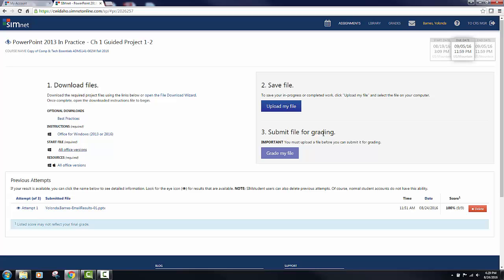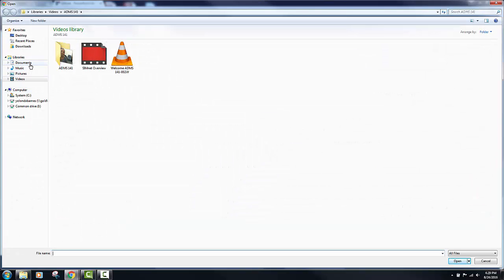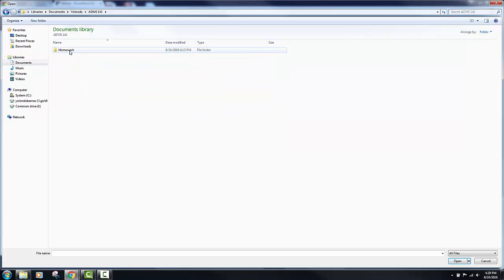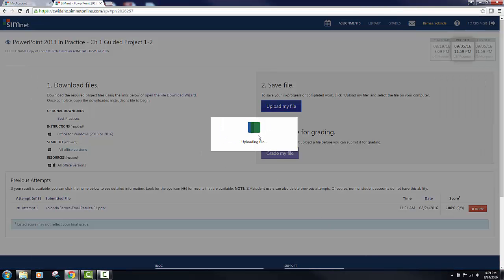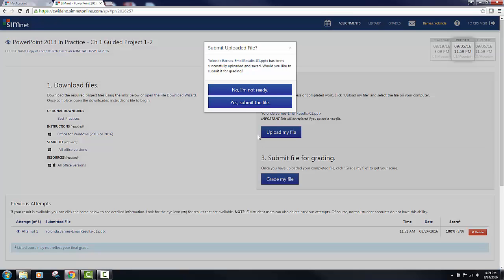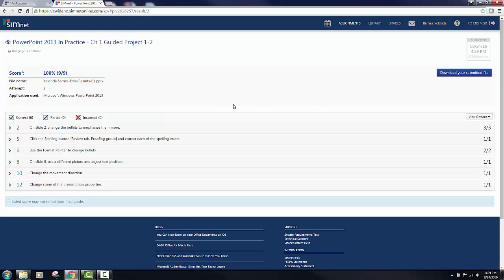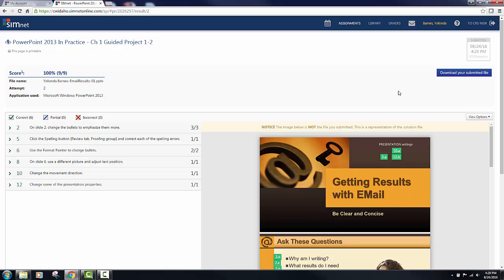Now we're ready to upload and save our project. So upload my file. We're going to go to Documents. Do you remember where you saved yours at? I've created a homework file, Chapter 1 file, and then the homework. Just click Open. It does take a moment or two to upload. I'm ready. And I got 100. And so we're all set.